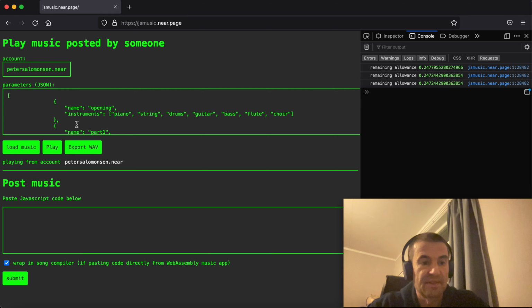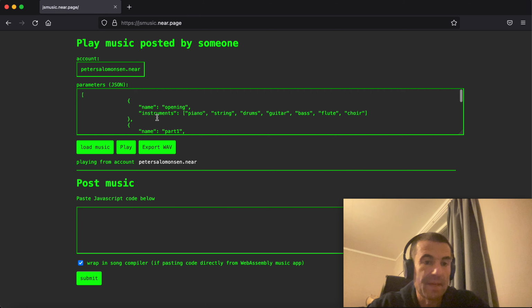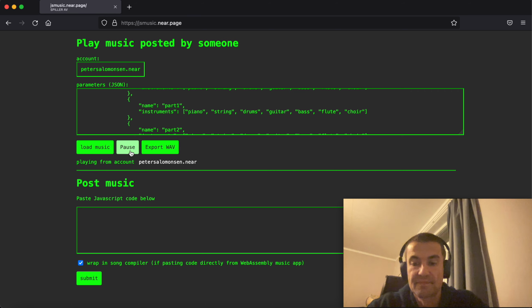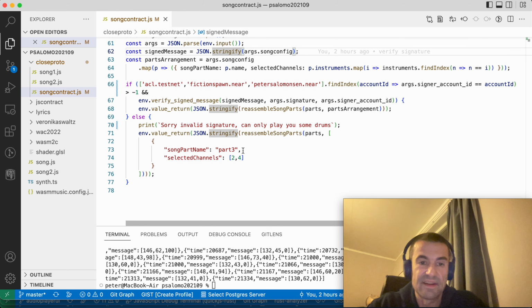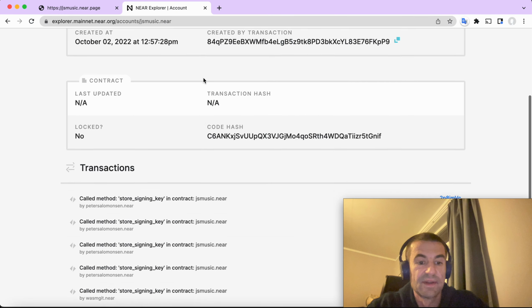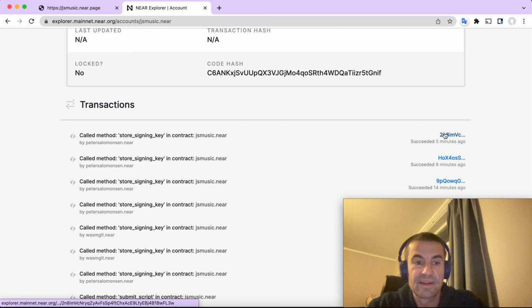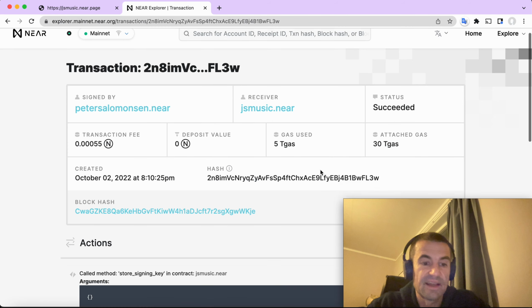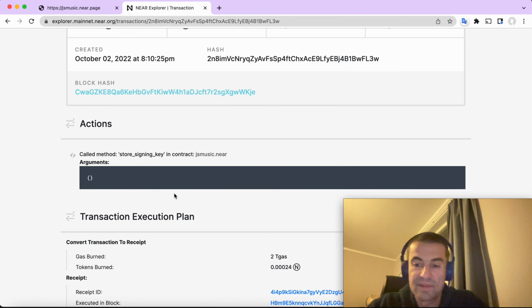So here you can see I'm logged in as someone else, and even though I have configured all the instruments here, I only get the drums and the bass, which is according to the rules I set here. And as you can see from the transaction log, there's not any music here actually. We are just having some transactions for storing the signing key, and it doesn't have any arguments to it. What it does is just store the public key of the account calling it.